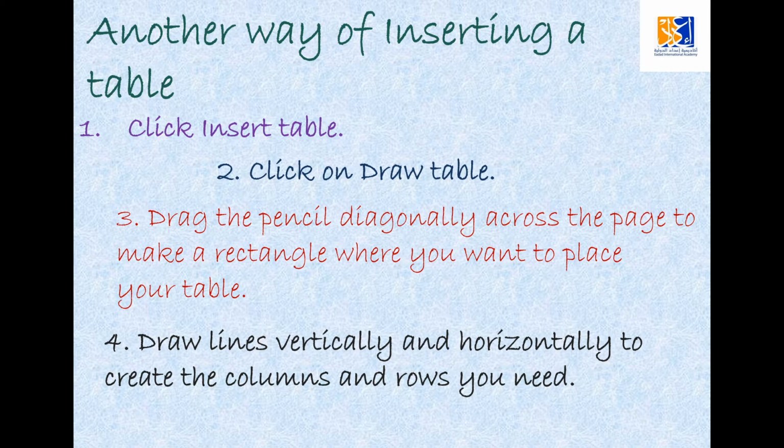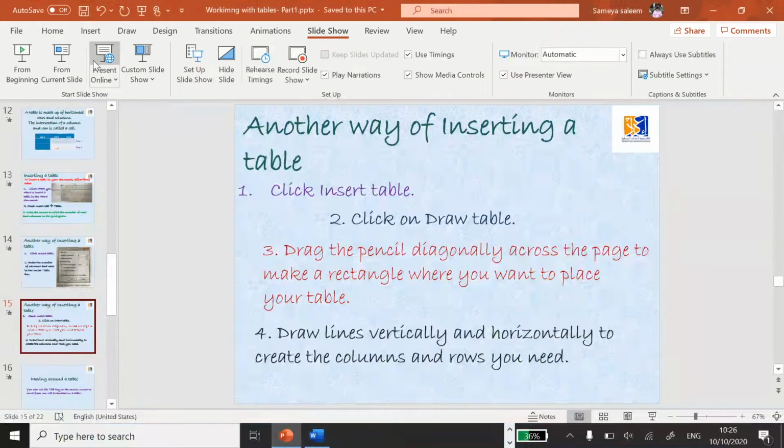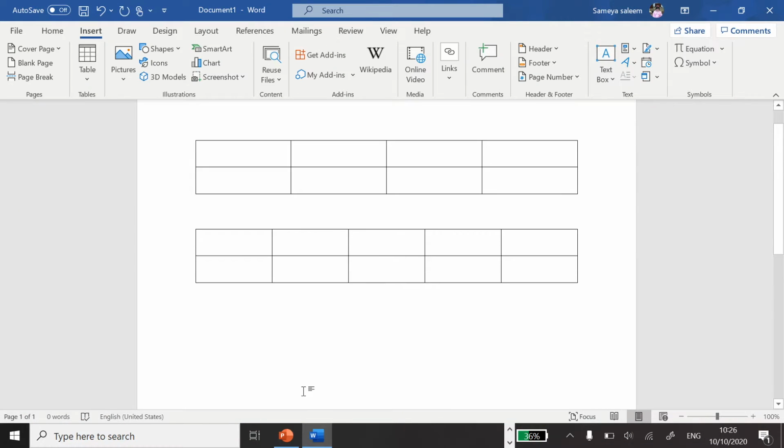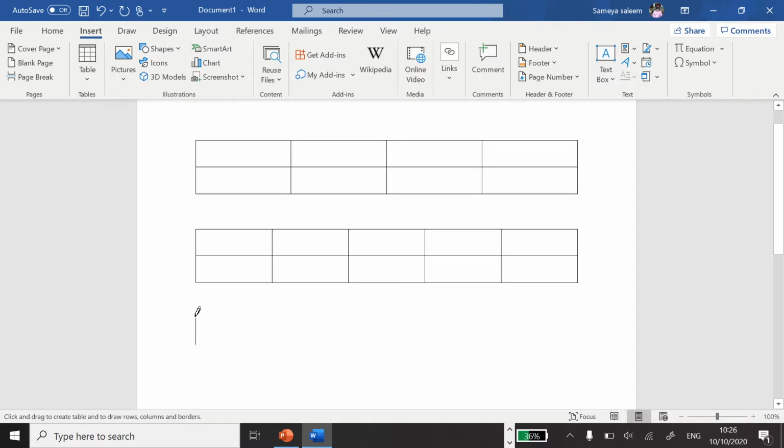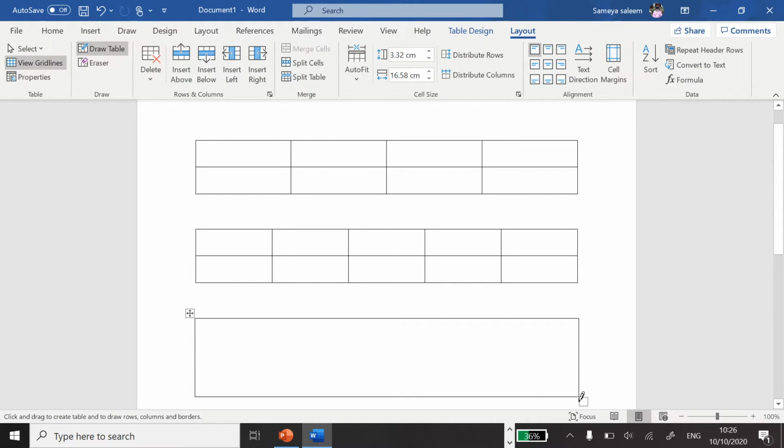Draw lines vertically and horizontally to create the columns and rows you need. Let me show you this. Now, Insert Table. Can you see whether it's Draw Table? When I click on Draw Table, what will happen? My mouse is changed into a pencil. Yes? Now, let's make a rectangle first, a frame first. Done? Then I need 2 rows, so I'll just divide it into half. Then I need columns.